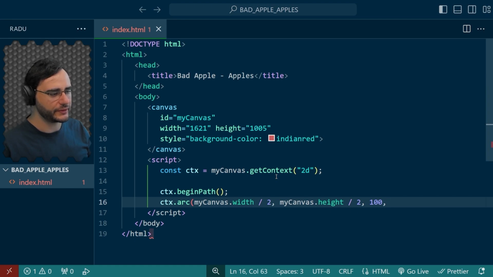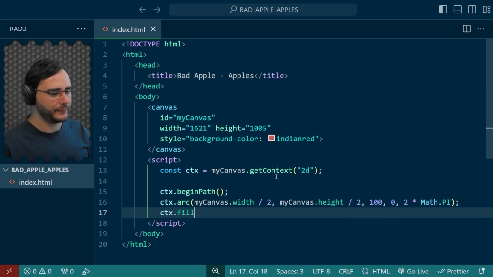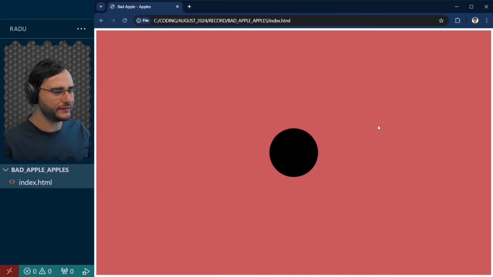Now to draw a full circle, you start at 0 degrees and go to 360 degrees, but this arc method works with radians, so 2 pi. And here we fill, so it's going to be a black circle on the Indian red screen. Save and refresh, and there it is.